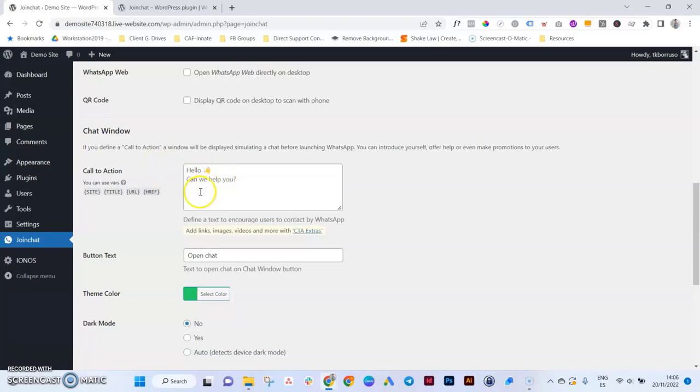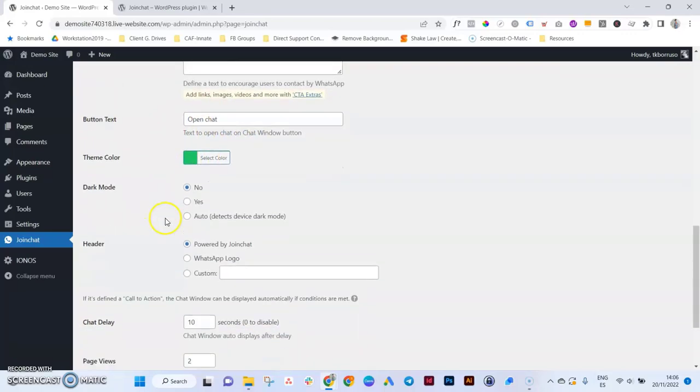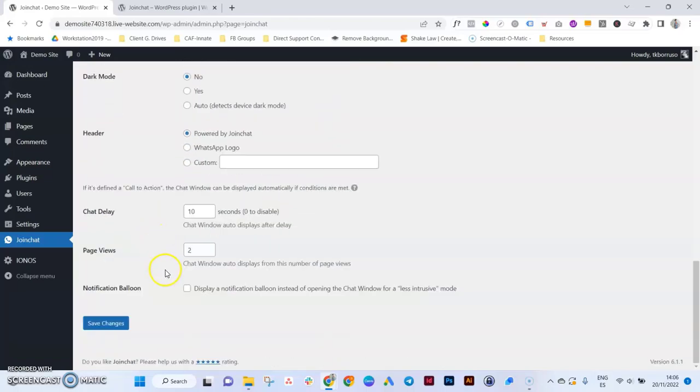Then you can define the call to action window that will be displayed before launching WhatsApp. You can introduce yourself here. You can change the text on the button. You can change the color. You can set it as dark mode or not, or automatically. So if they're opening in a dark room, it goes to the dark mode. But I would just leave the defaults.